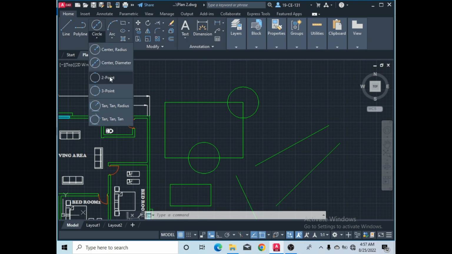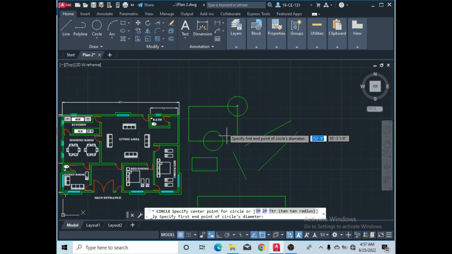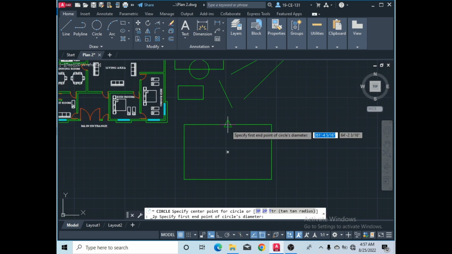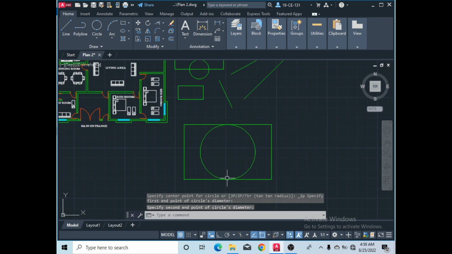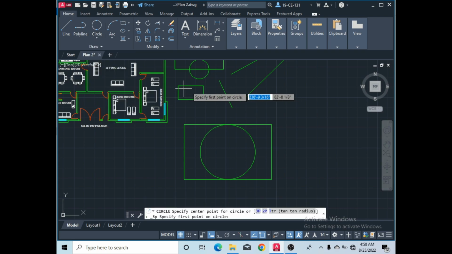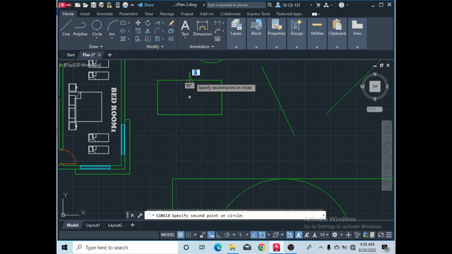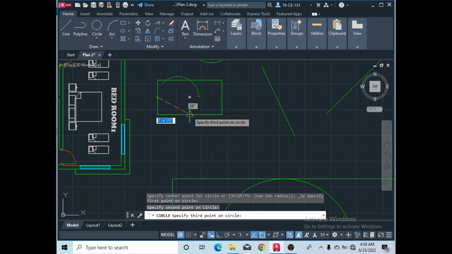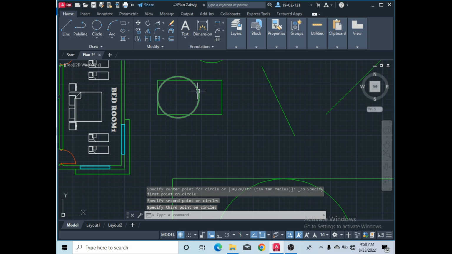The third option is 2 points. It means drawing the circle between 2 points. This is the first point, and this is my second point. Then 3 points means drawing the circle between 3 points. Specify the first point, the next point, and then the third point. This circle is drawn between these 3 points.